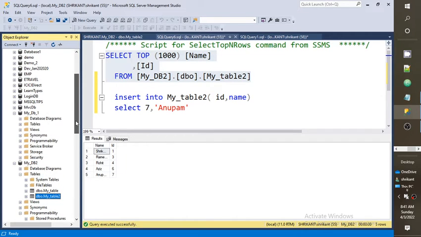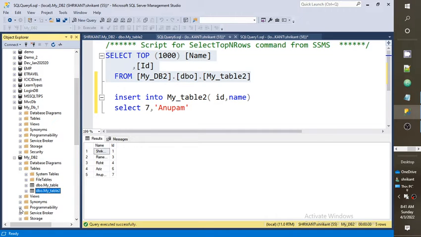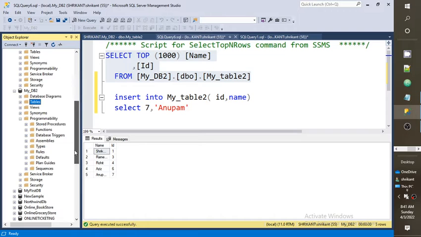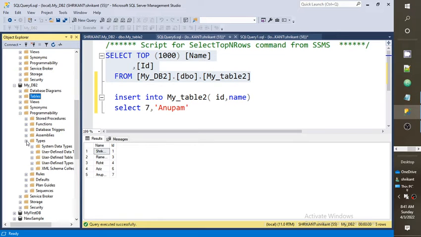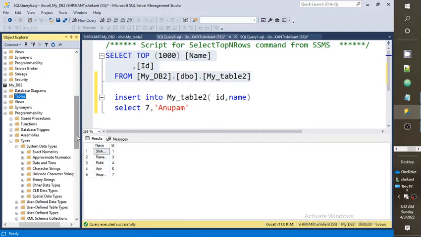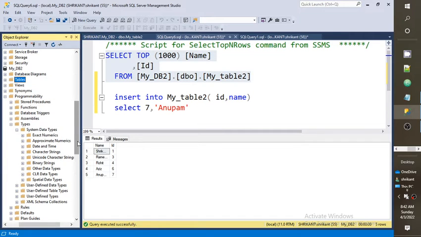So how do you find it? The only thing you need to do is go to your respective database, then go to the programmability section. In the programmability section, you will find one option called types. So these are basically system defined data types. There are a few user defined data types too. We'll talk about that, but what we are going to talk about is the system defined data types. These are predefined data types which are given by Microsoft SQL Server for us.